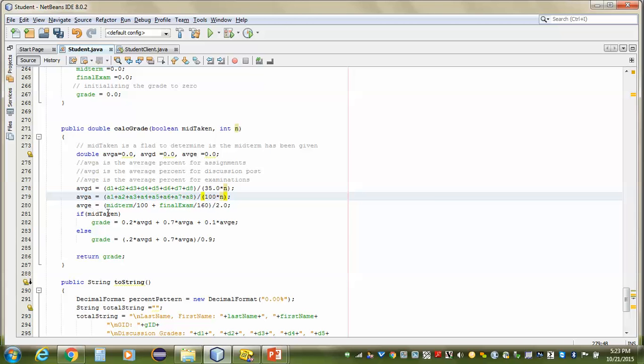And then we have the average of the exams. Now the midterm is worth 100 points, and the final exam is worth 160. So that's why I divided the midterm by 100 and the final exam by 160, and then divided that by 2. So I'm going to get a percentage in each one of those variables.